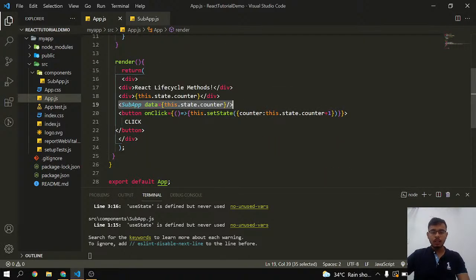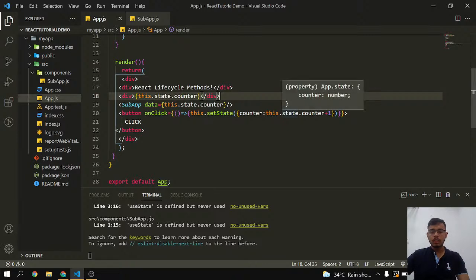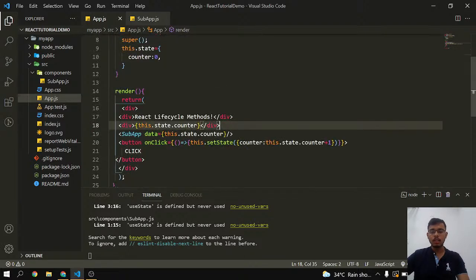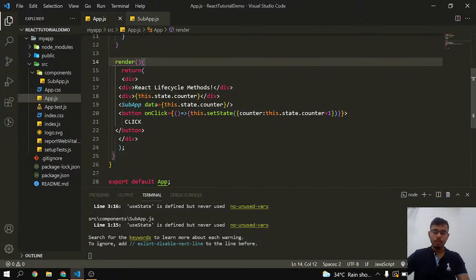Then finally, I have imported a custom component inside my App component, to which I have passed the state variable counter as a prop. And I can access this value inside my SubApp component using props.data. Finally, I have used a button. On click of this button, this function is triggered, and thus the value associated to this counter state variable gets increased by 1 each time the button is clicked.